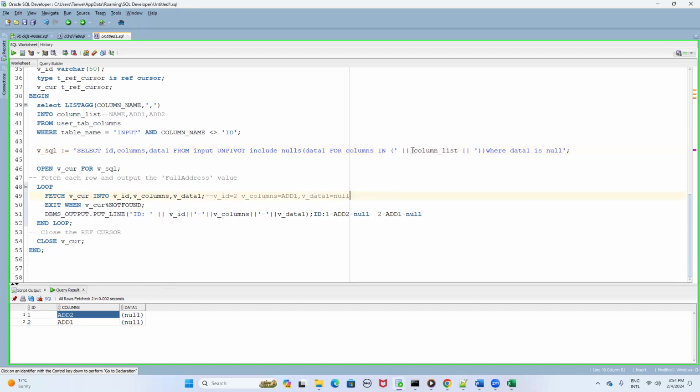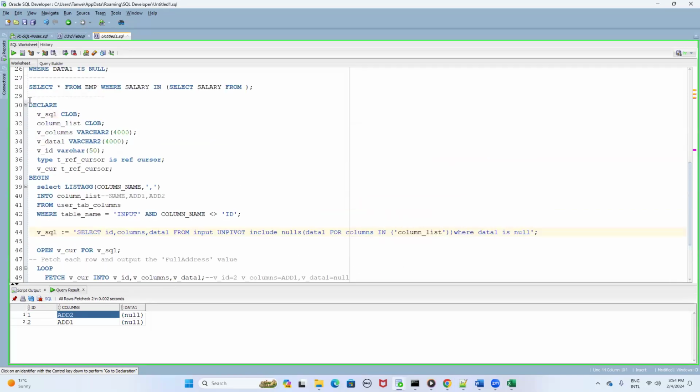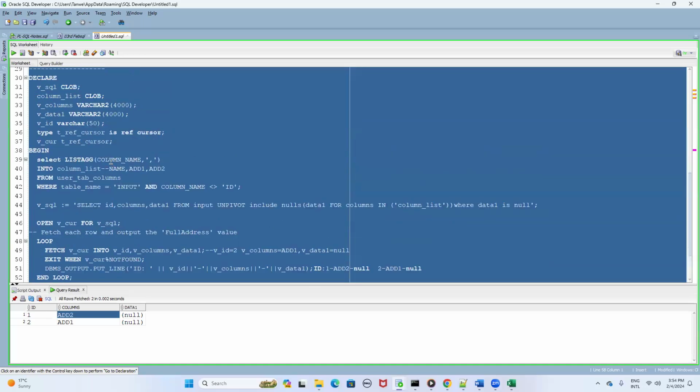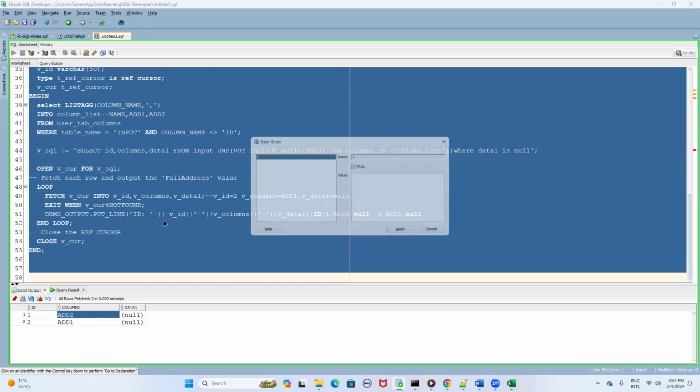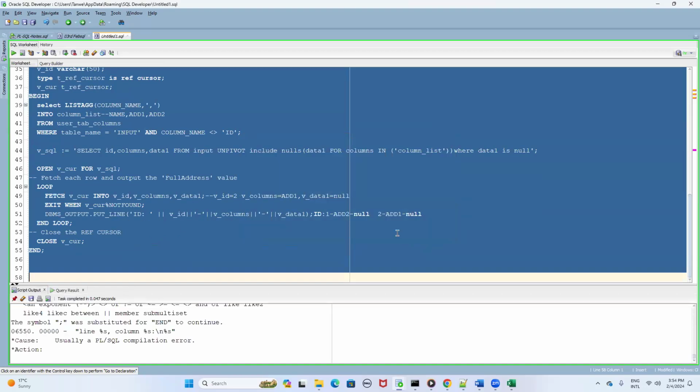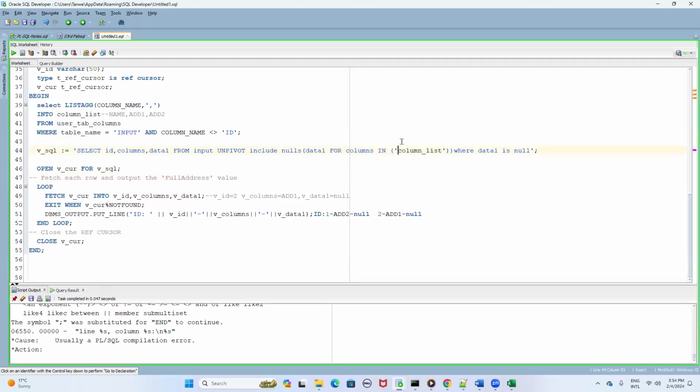Let me show you that. Suppose I'm removing this. Now, if I run this query, it will throw an error. Oh, one minute. See, it has thrown an error message, right? So that's why this concatenate operator is mandatory, because we are telling the SQL engine that it has to concatenate all the different values you have and then show them here.